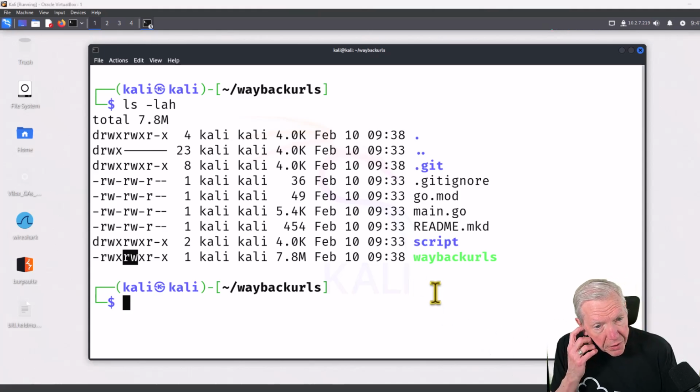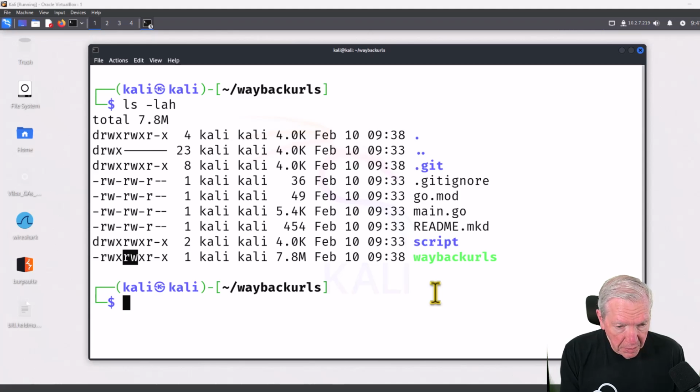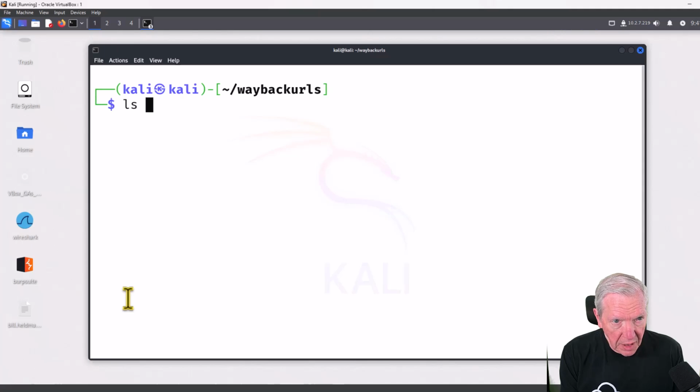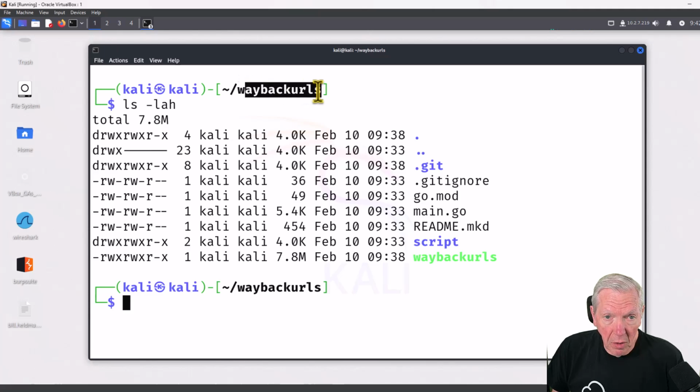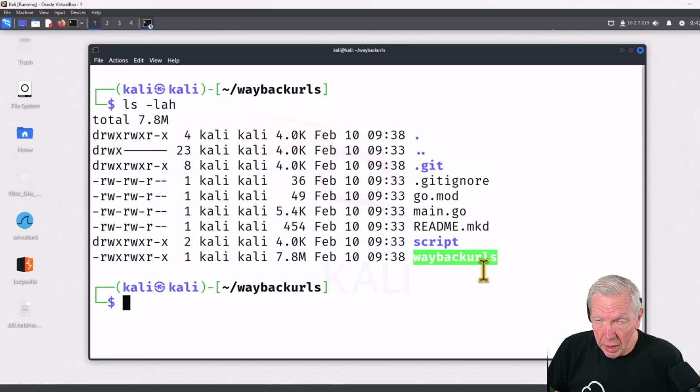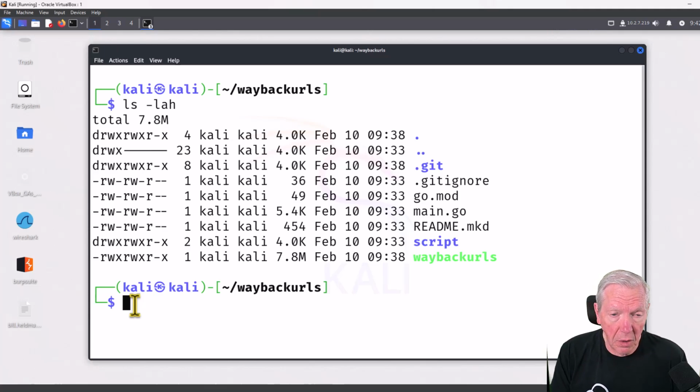Well, that's pretty straightforward, but there's one other thing you have to know. I'm going to clear the screen and re-ls this thing. So ls -lah, boom. There's one thing you need to know about this particular executable here. If I am in the same folder or directory as the executable, which I am here, you can see that I'm in the Wayback URLs directory. I'm looking at the Wayback URLs executable. It's in green. To execute this thing, it either has to be in the path, which this is probably not in the path. In fact, I know it's not.